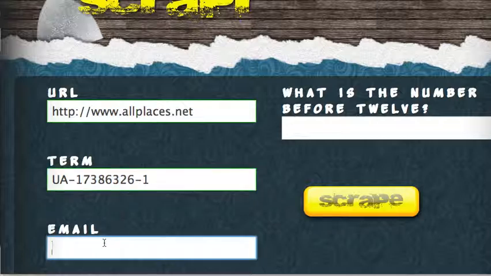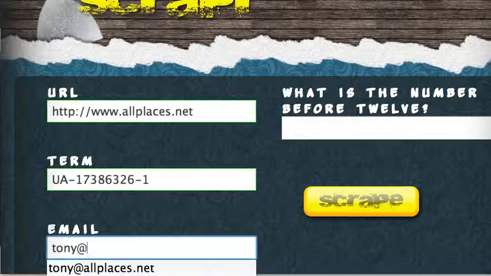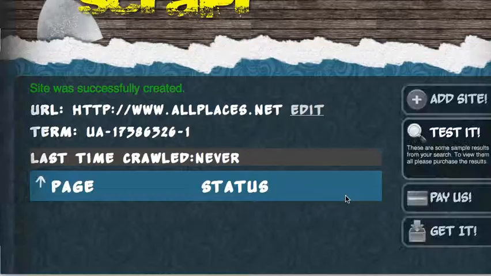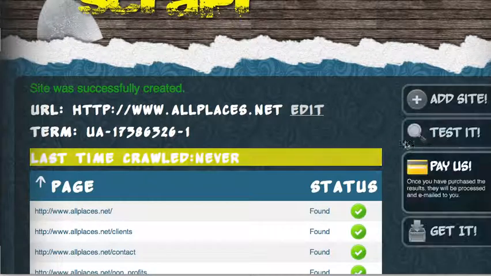Next, we put in our email address, Tony at, and we'll use 4/3 photo in this case. These first three fields are important, and that gives us the URL that we're going to scrape, the term that we're looking for, and the email that the SiteScraper will send us. Then after that, we are asked a simple question: what is the number before 12? This helps prevent spam. SiteScraper is meant to be used by professionals who need to find out important information. And so doing this, let's next test our code and find out if this is what we really want.